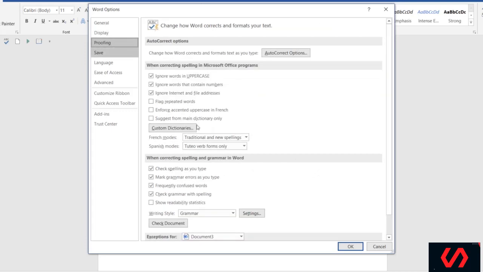Let's jump into proofing. I just want to highlight to you that this is where we have our autocorrect options. Again, we've been into here in a previous module. And you also have some options in here related to spelling. So things like ignore words in uppercase, ignore words that contain numbers, flag repeated words. So you can go through here and turn these off and on as applicable to you.